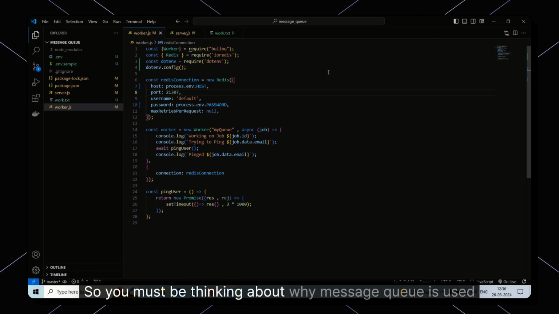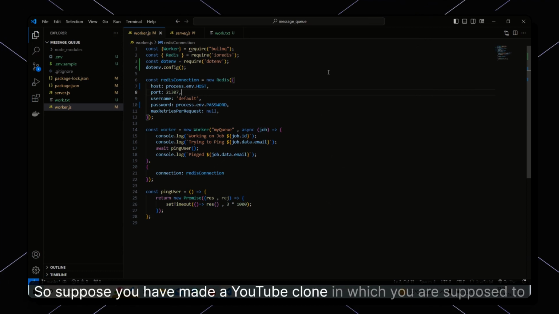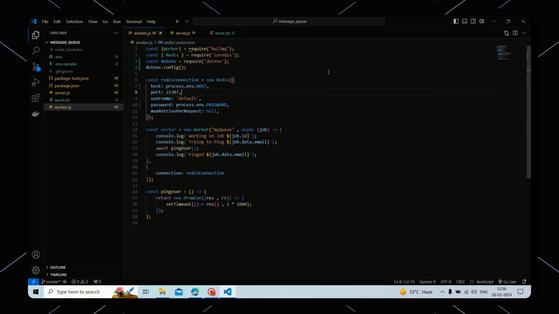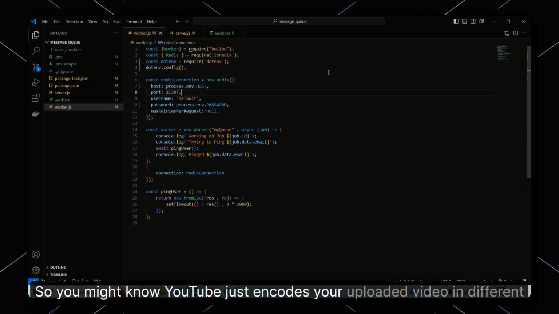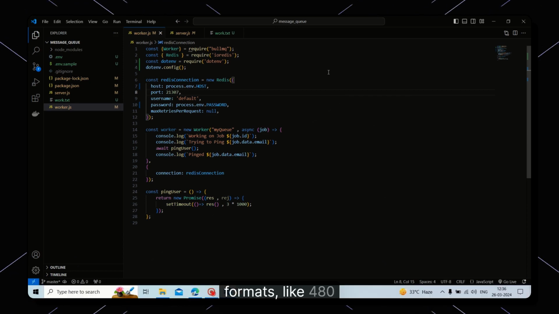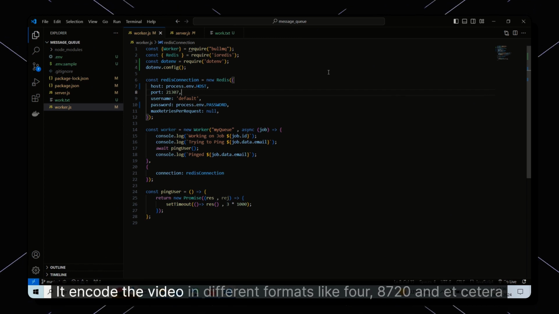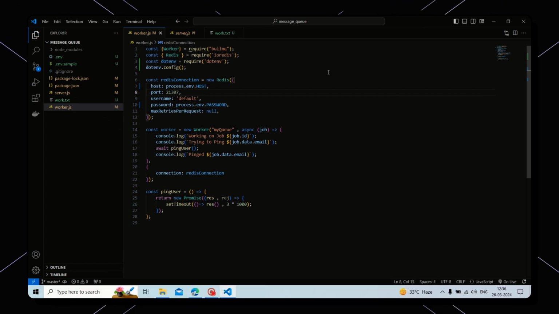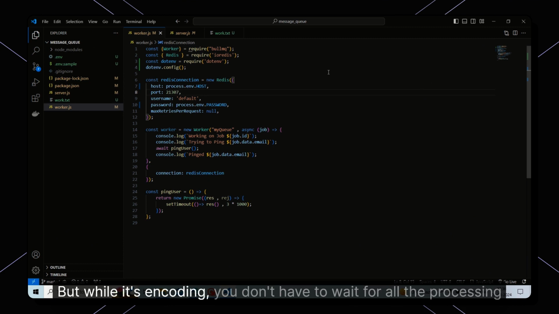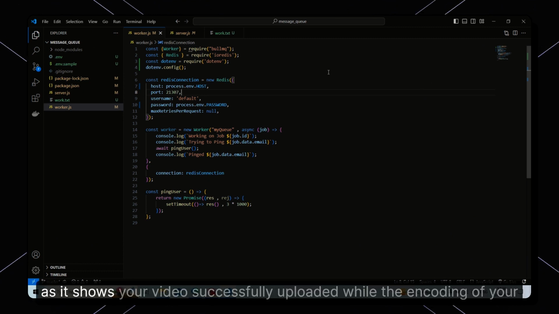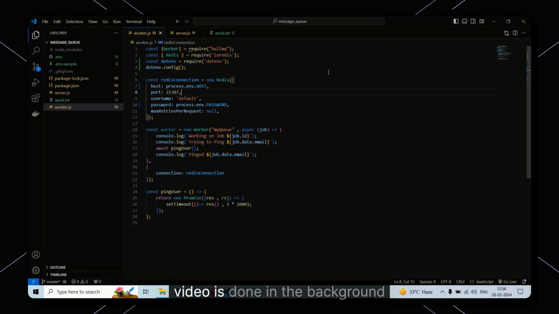You must be thinking about why a message queue is used. Suppose you have made a YouTube clone in which you are supposed to upload a video. YouTube encodes your uploaded video in different formats. Like you upload a video in 1080p, it encodes the video in different formats like 480p, 720p, etc. But while it's encoding, you don't have to wait for all the processing, as it shows your video is successfully uploaded while the encoding is done in the background.